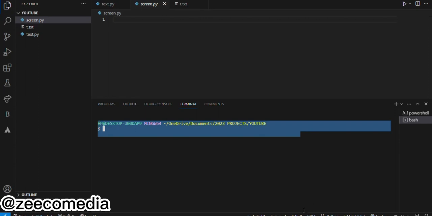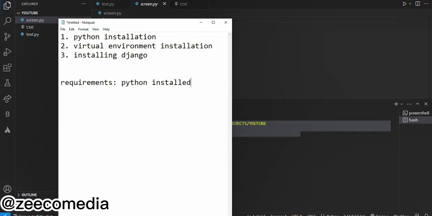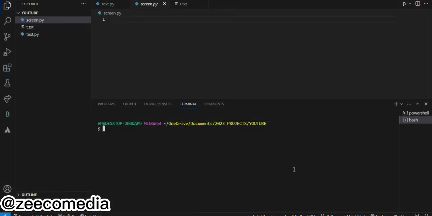So the first step in setting your PC up and running with Django is to install Python. That's the only major requirement. When you have Python installed on your PC, this is how you check if your Python is on your PC. I have Python installed on my PC, and it's version 3.10.9.